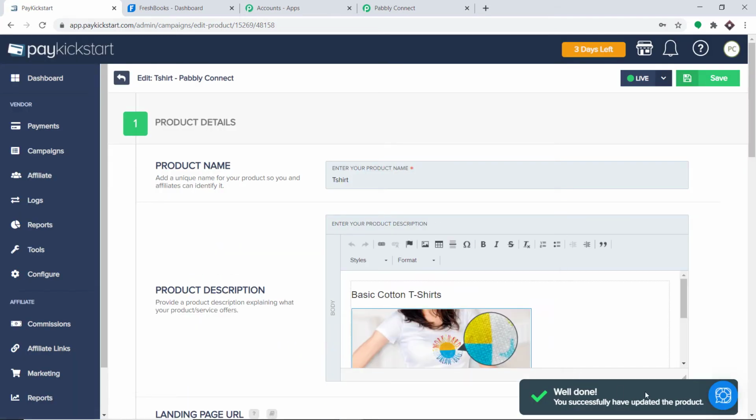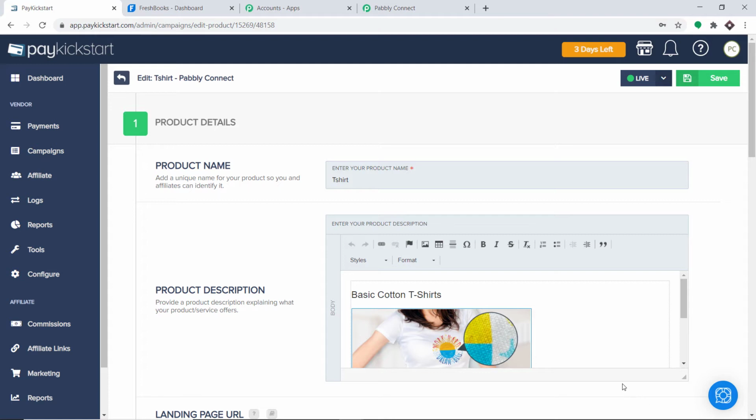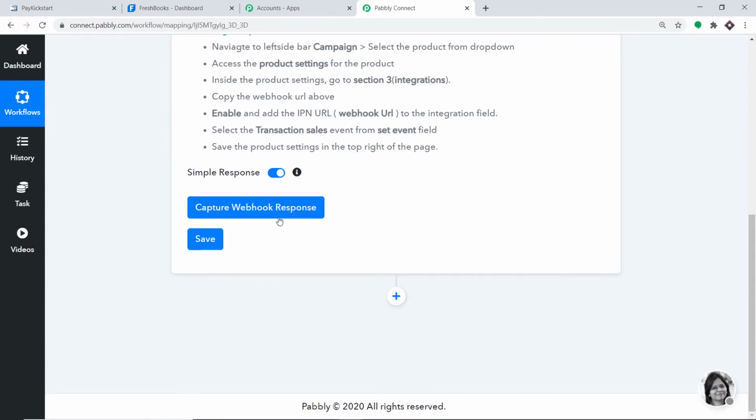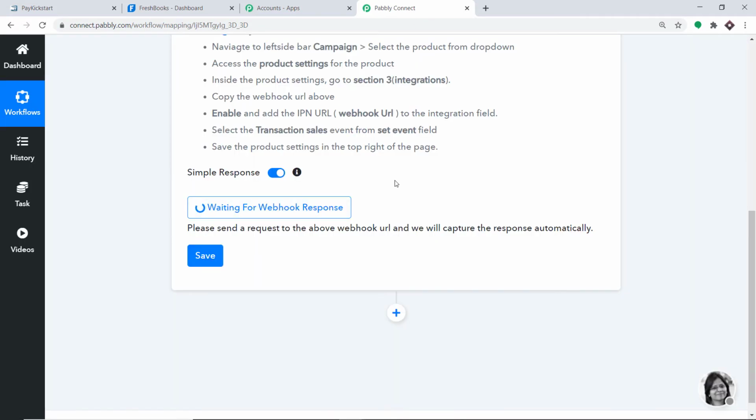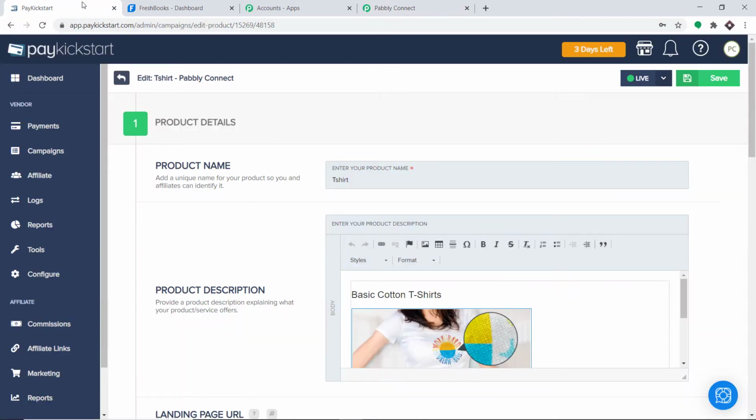Basically it means that we have successfully integrated this product to Pabbly Connect. This means that any time data is entered in this product, Pabbly Connect has to capture this data. So as to ensure that Pabbly Connect captures this data, let's go to Pabbly Connect and click on capture webhook response. It is showing that it is waiting for the data. So let's go to PayKickstart and create one dummy transaction.